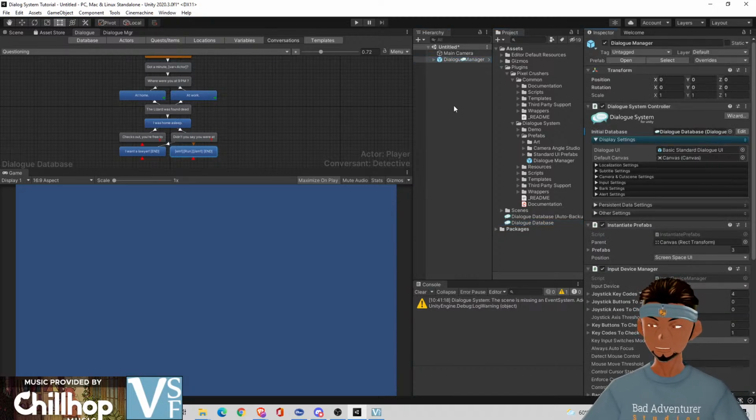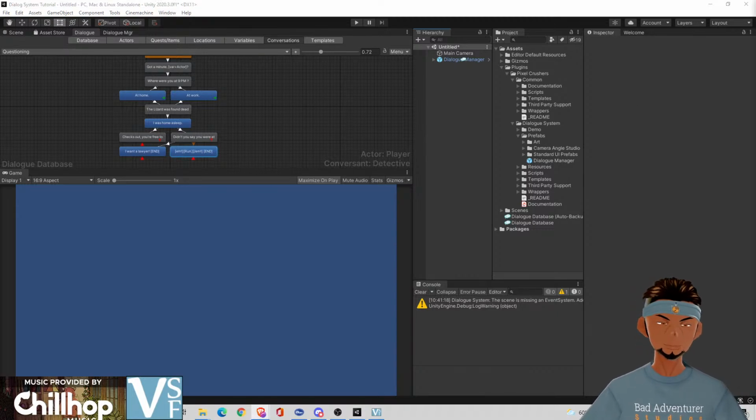Do this before we move on because I keep forgetting to do that. Create a new dialog database. A new one? Damn, homie. How many databases are we making?